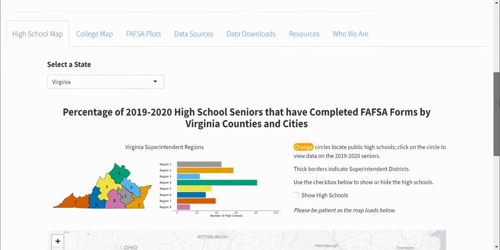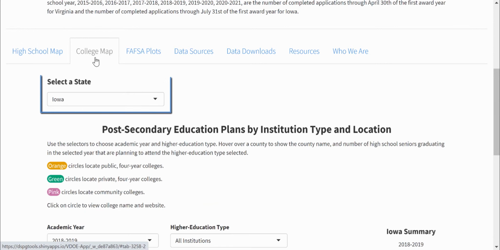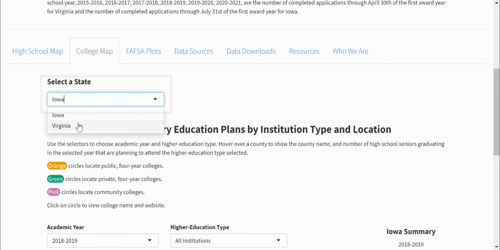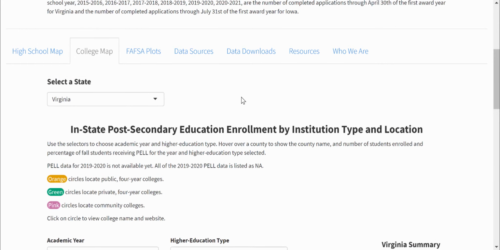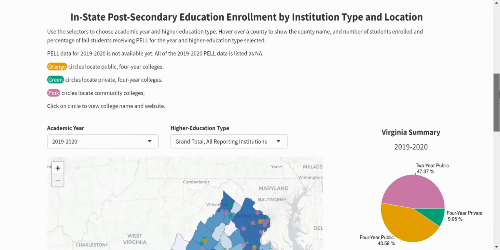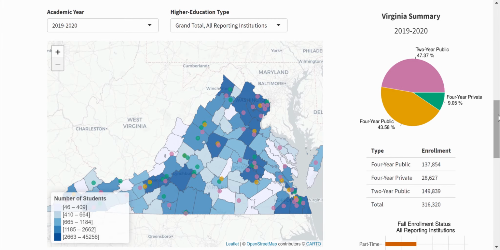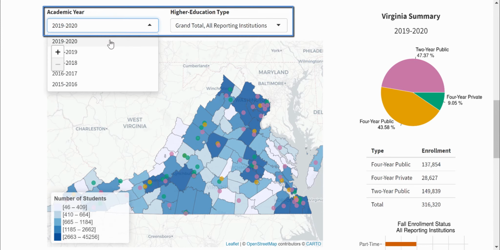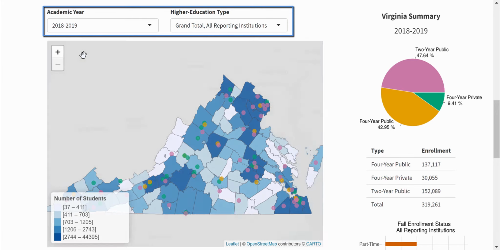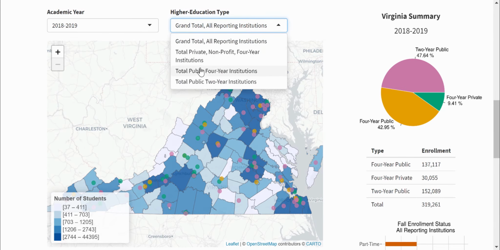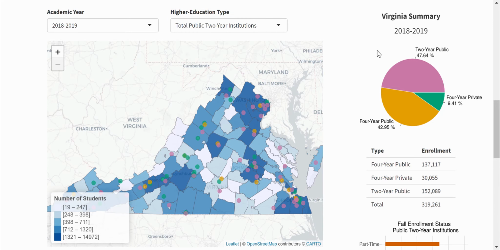Moving on to the College Map tab, again we have a state selector, and I'll choose Virginia. For Virginia, we focus on in-state post-secondary education enrollment. Scrolling down the page, we present a map of this information by student locality. You can choose the academic year and higher education type you are interested in, and the map will update. Note that when changing these variables, the scale of the map will change.